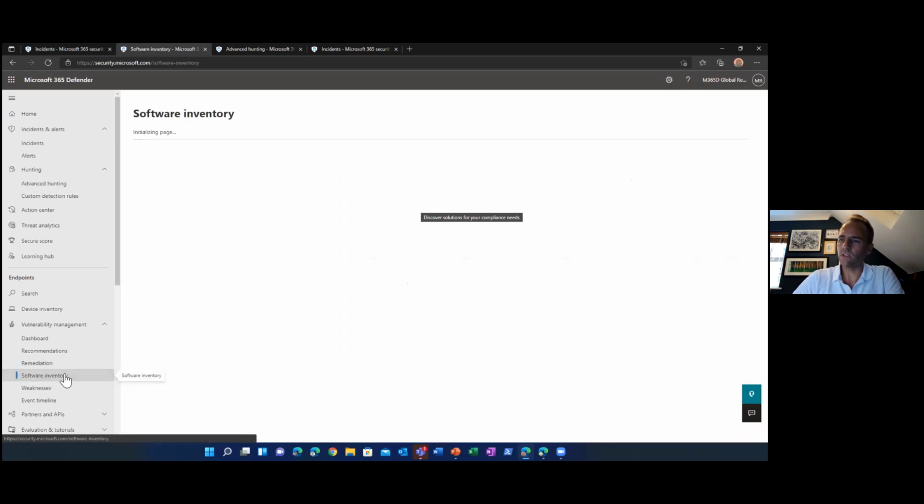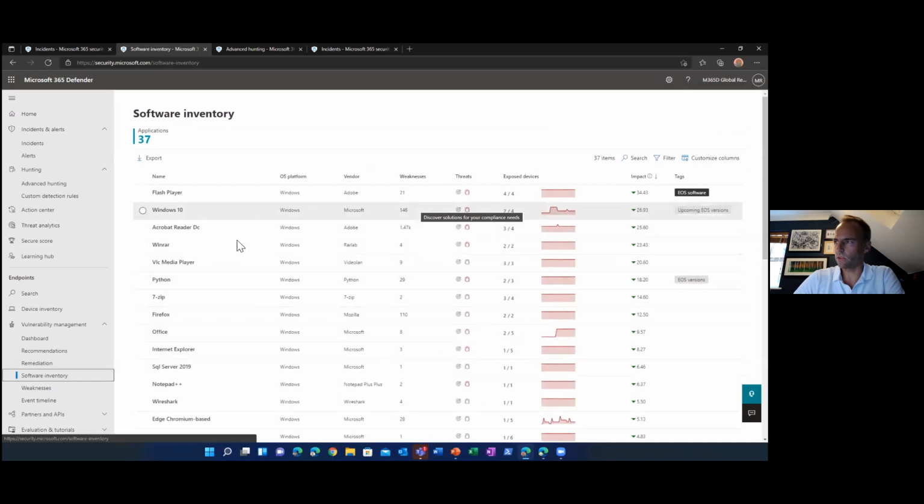recommendation. Software inventory will just give you a view of all software in your organization. It's kind of like an ongoing thing. So as you start to remediate, update the apps and there's less vulnerabilities, you'll see that exposure change in your organization.